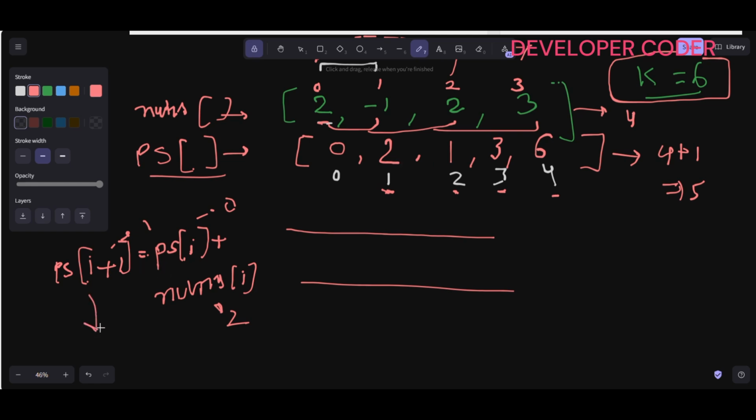So this is how I'm going to simply calculate. If I want to calculate the prefix sum at 2, then i will become 1 in that case. So prefix sum at 1, which is 2, plus nums of 1, which is minus 1, so 2 plus minus 1, and I am getting 1. This is how I'm calculating this prefix sum array. I hope you guys are clear how I'm calculating this prefix sum. Now, how am I going to solve this problem?